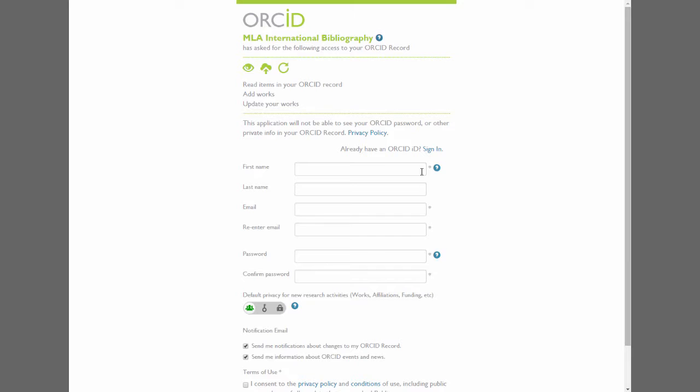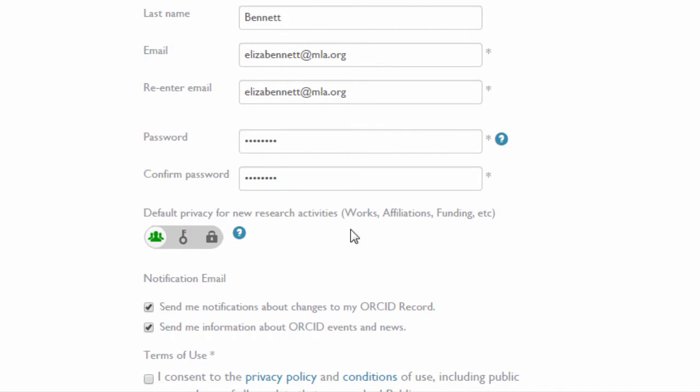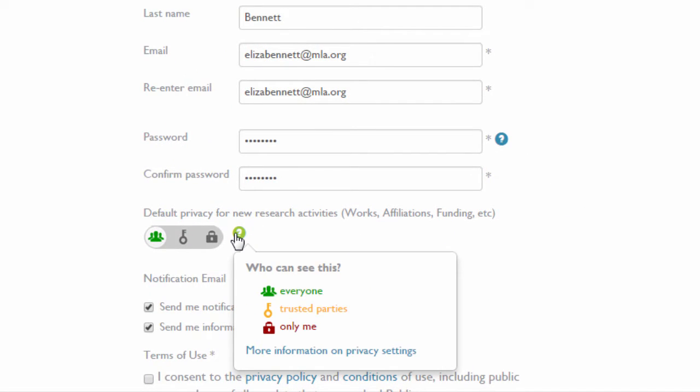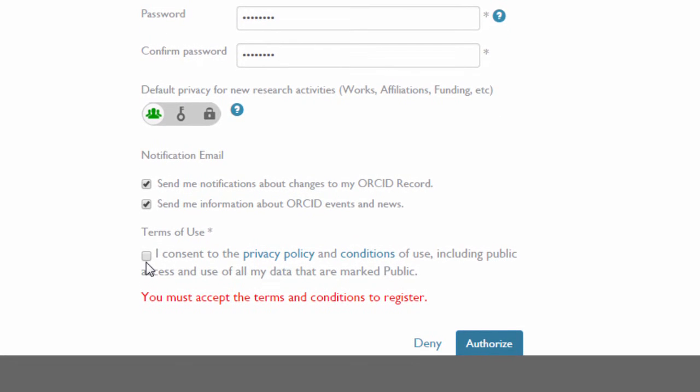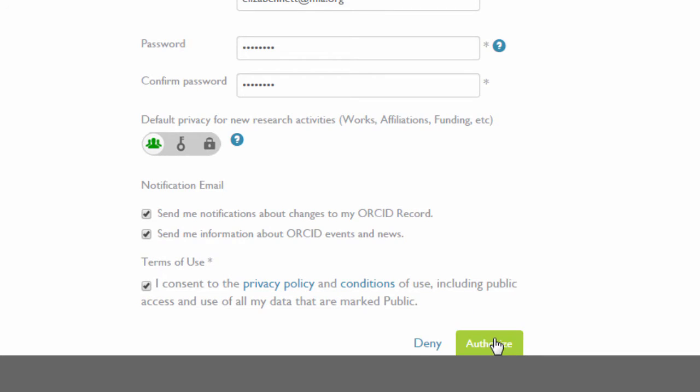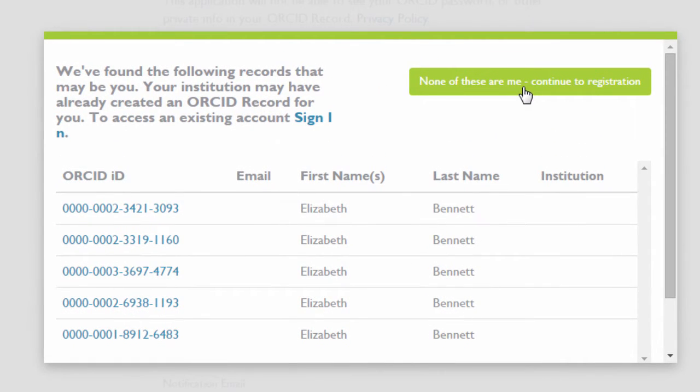Enter your name and an email address and create a password. Select your notification preferences and your default privacy setting for new research activities below. Read and accept the terms of use, then click Authorize. At this point, you may be presented with a list of instances of your name, if it is already associated with an ORCID ID. Either select any of the existing IDs or continue with your registration by clicking None of these are me.